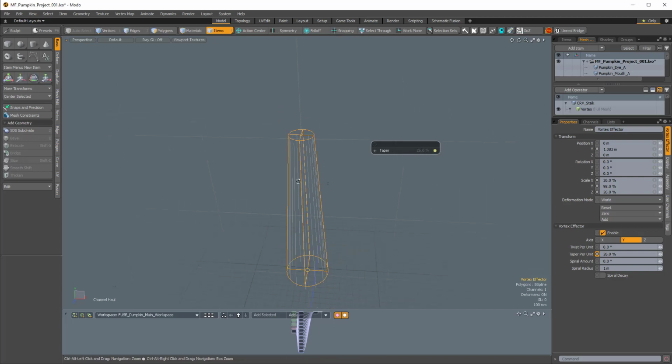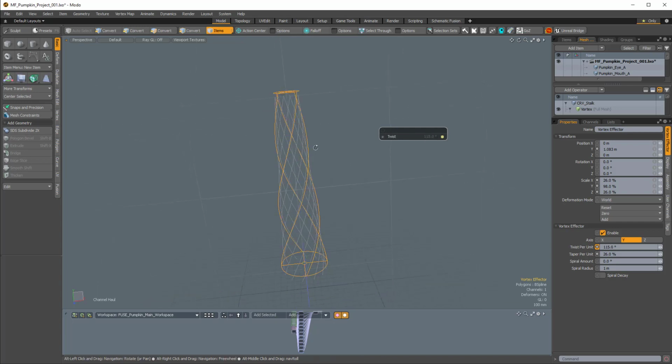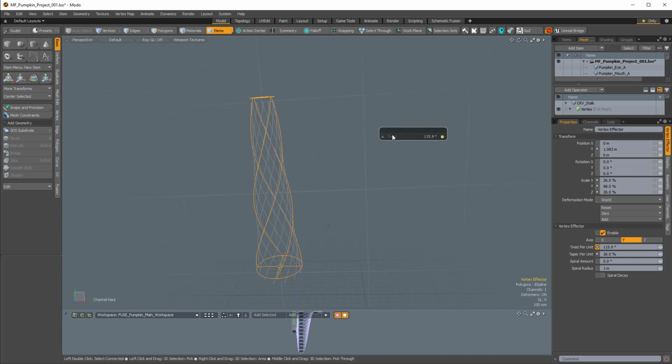I don't want it to get too tight over here, but that looks okay. And then we'll do twist per unit, and with the channel haul still selected, we'll just start twisting this, and maybe we'll do 115. And we can always return and twist that a little bit more. Maybe I'll do 118, just bump that up a little bit. I'll just type in 118.